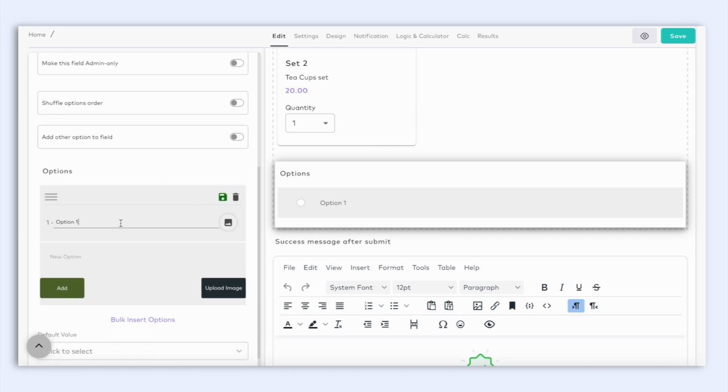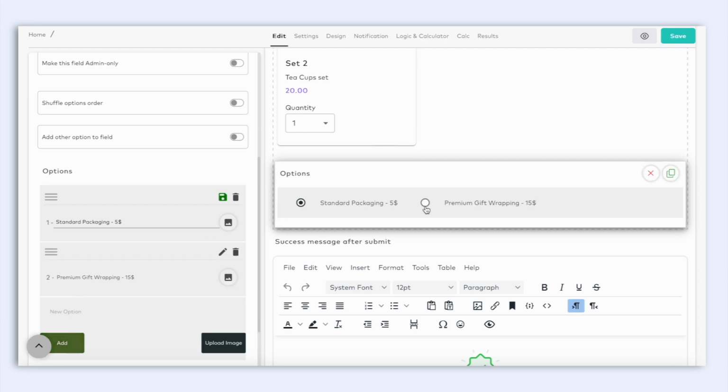But we will touch more on logic later in this video. But for now, in the single choice field, let's create two options, one for standard packaging and another for gift wrapping, let's say. And each option has a different price. So let's communicate that on the options so our customers can choose better. So we will customize each option like this. Standard packaging, $5. Premium gift wrapping, $15. Awesome, so far we've created the products and extra options.